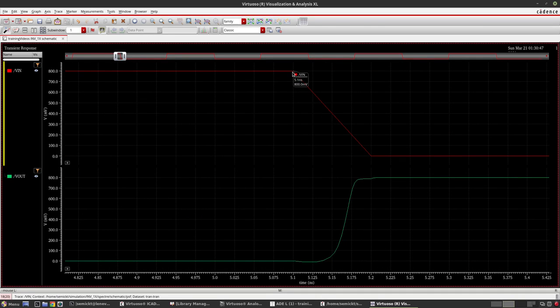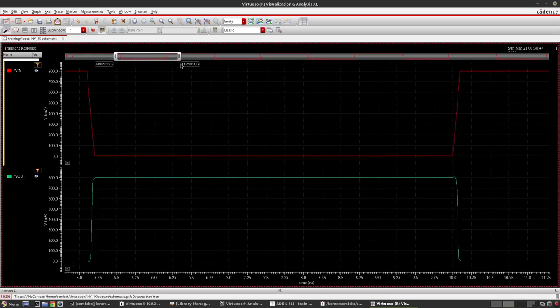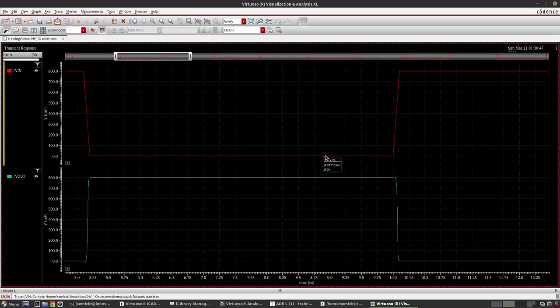It will be 100 picoseconds. So you can see here 5.1 nano, and here it is 5.2 nano. So fall time is 100 picoseconds, and your output is rising, right?